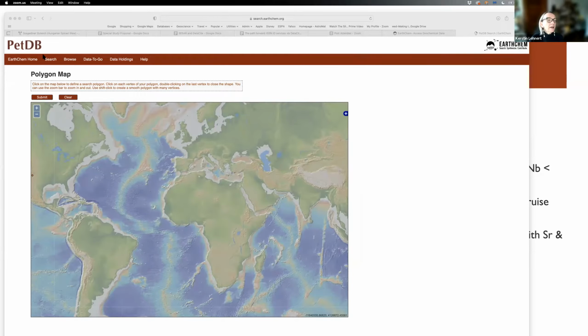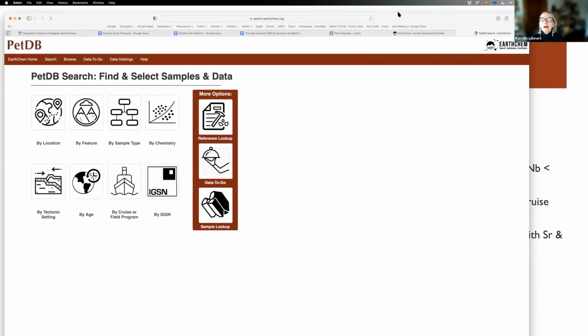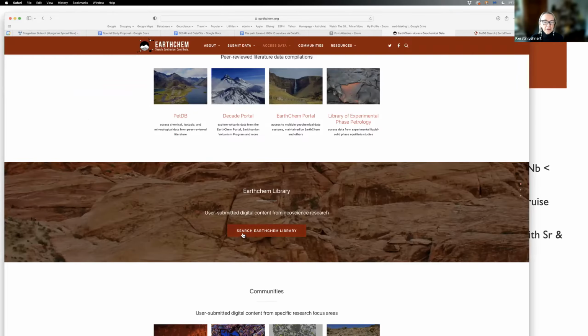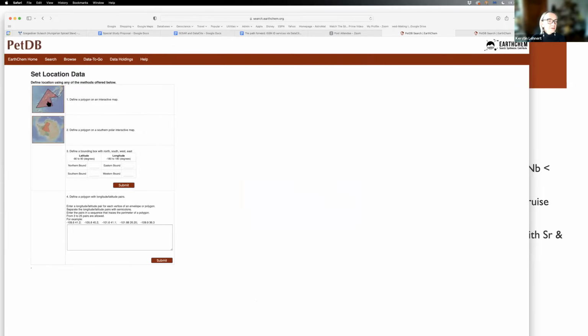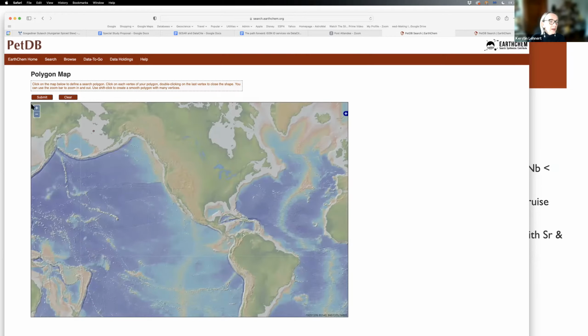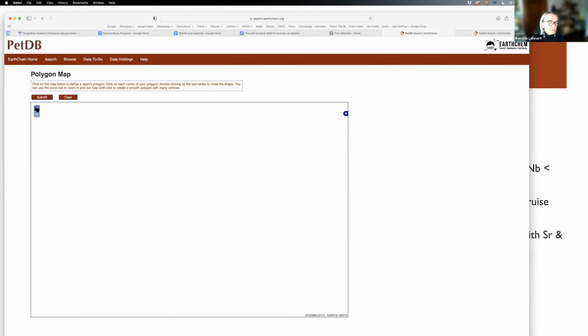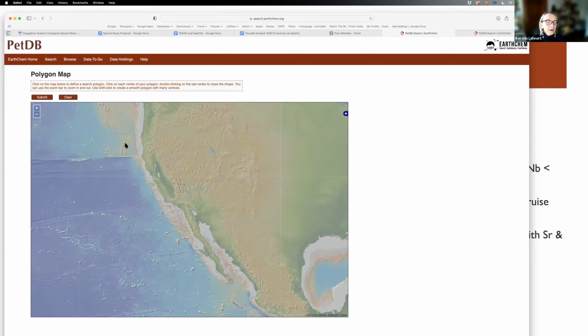Okay, so I actually came here from EarthChem. When you are at EarthChem, you can go to access data, to syntheses, and then straight to PetDB. So these are all the different options you have to select your data. And I went here to set location data, where you can get a nice map with the global multi-resolution topography on it. That will allow you to now set the right polygon.